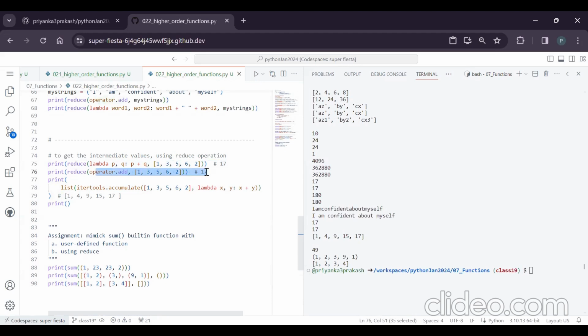What if you want to get the cumulative result? Cumulative means for that position, from the starting till that position, what is the sum? From the starting till that position, what is the sum? Like that. So this is all about higher order functions.